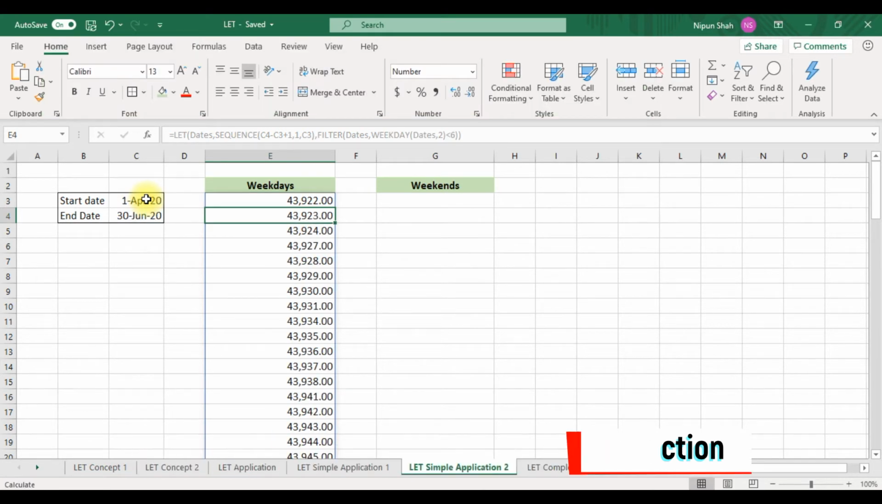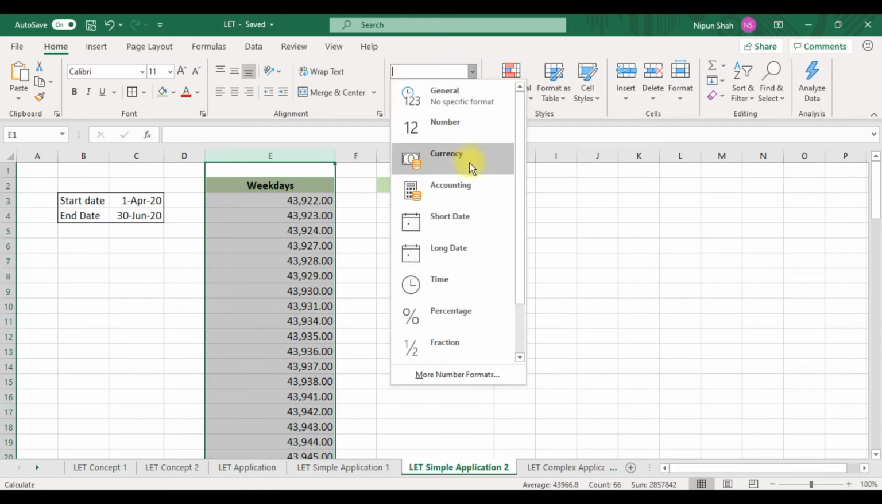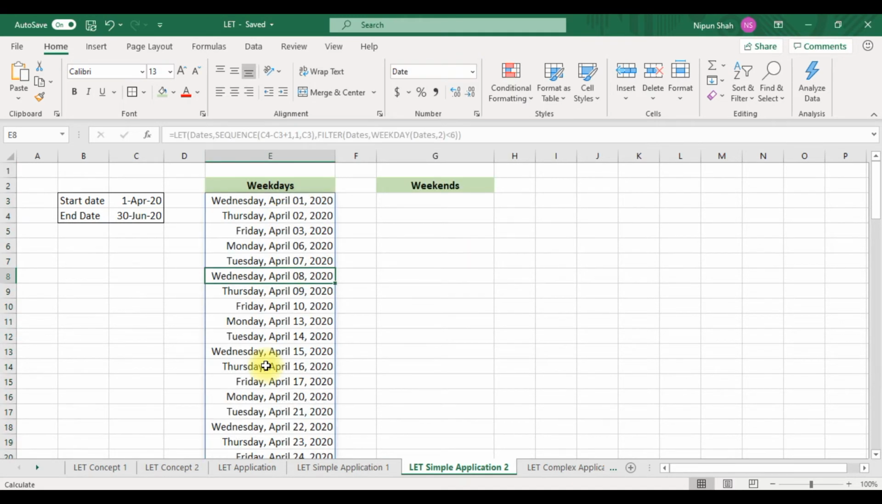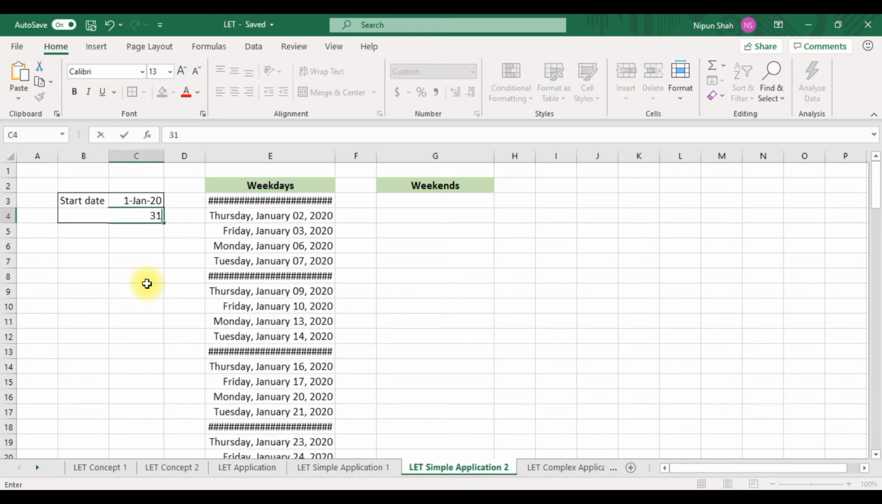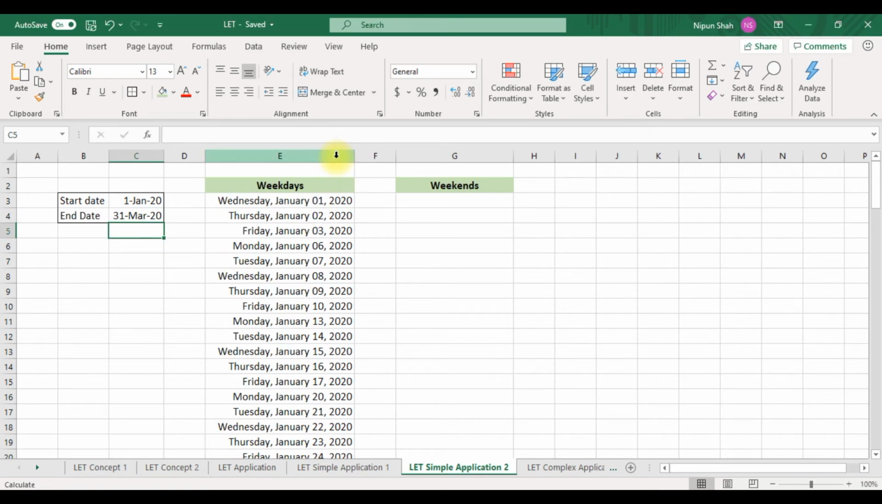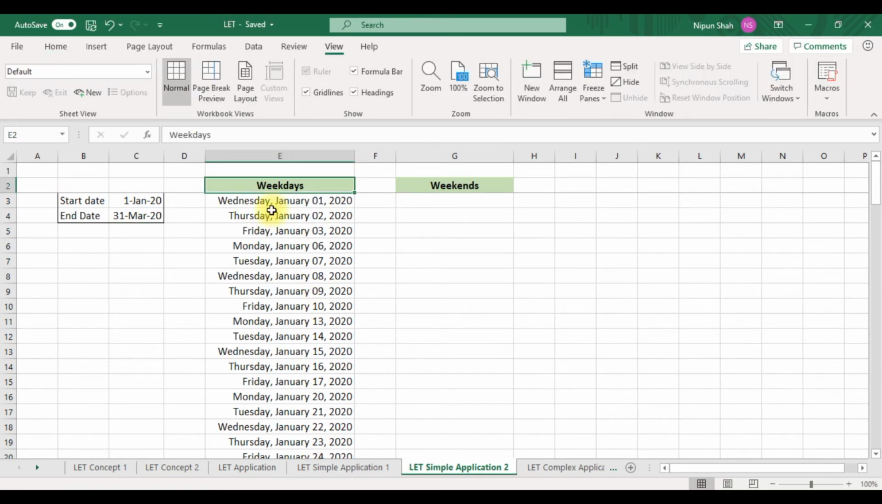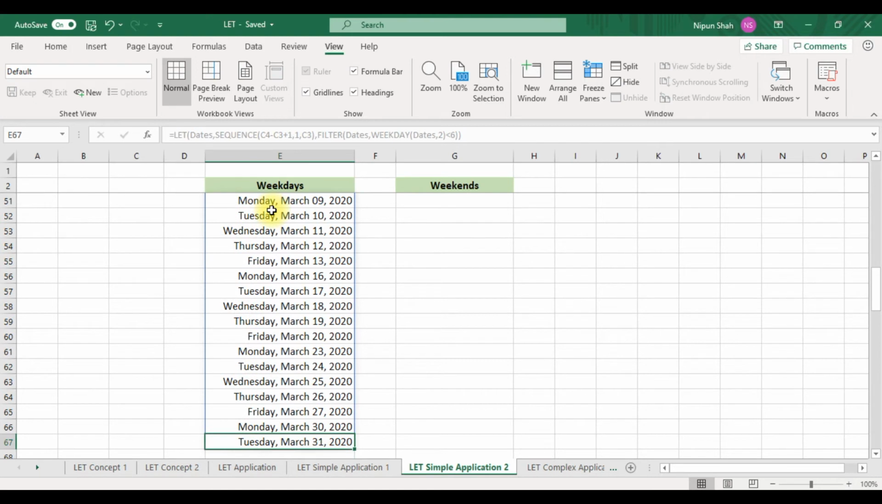Here Excel has written the dates in the number format. Let us change the format and select long date. Here you can see that Saturdays and Sundays have been filtered out from the list. If I change the date range, maybe 1st of Jan of 2020 to 31st of March 2020, enter, resize the column. Here you can see that I am getting the weekdays between the date range.